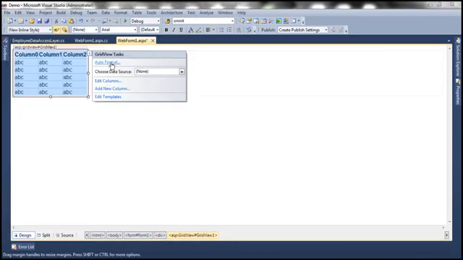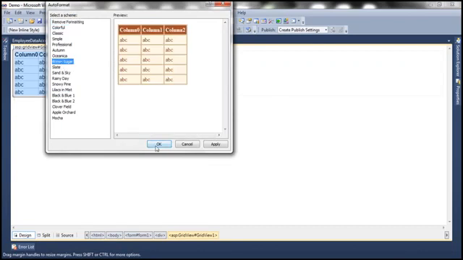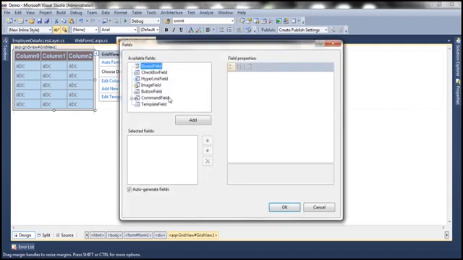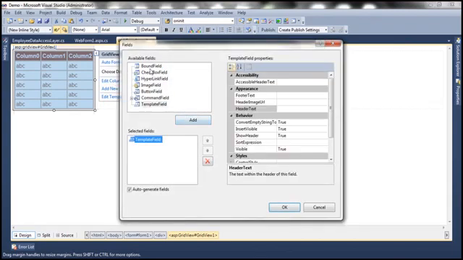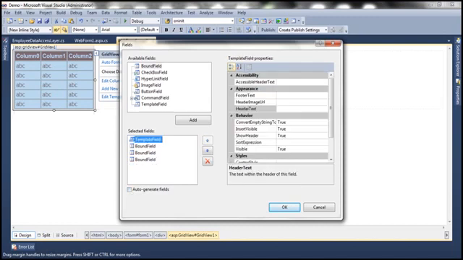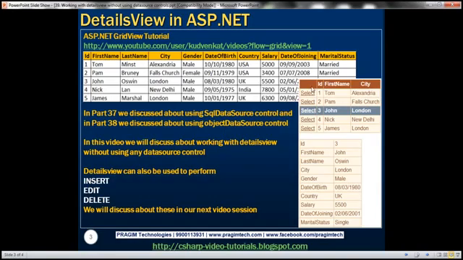and let's auto format this. Let's choose the Brown Sugar scheme, and let's click on the Edit Columns link button within the GridView tasks, and then let's add a template field and then 3 bound fields. Now the important thing here is we don't want this GridView to be auto generating columns, so I'm going to uncheck this checkbox, auto generate fields. And then if you look at the template field within the GridView control, it doesn't have any header text, but the bound fields have header text.